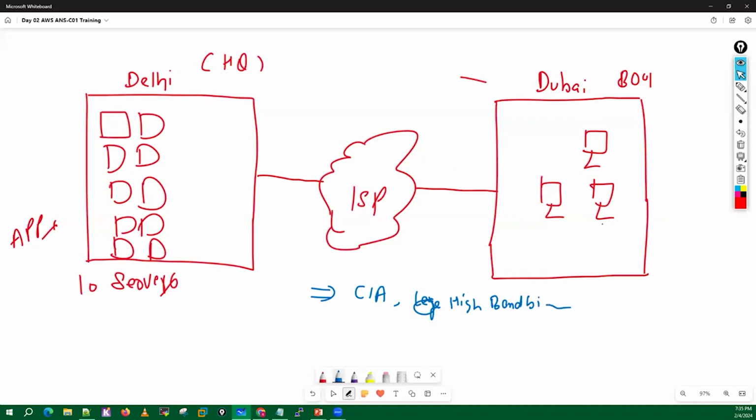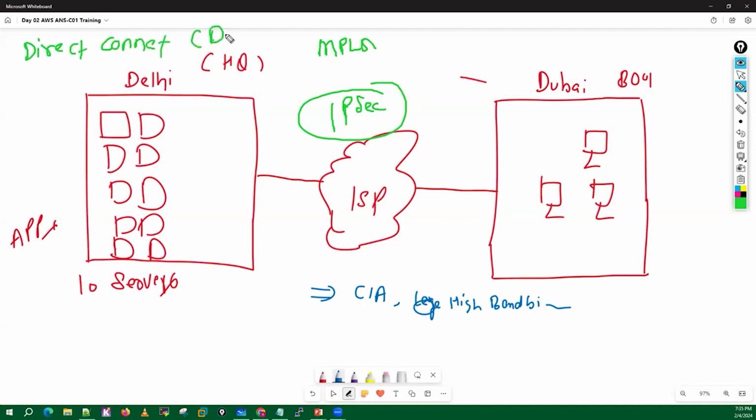I got the answer. We can use IPsec. You are correct. We can use IPsec, but in IPsec, there's latency, right? So we have an option called MPLS, right? It is applicable to the same thing. Now we have a concept of Direct Connect, okay? Direct Connect is known as DX.